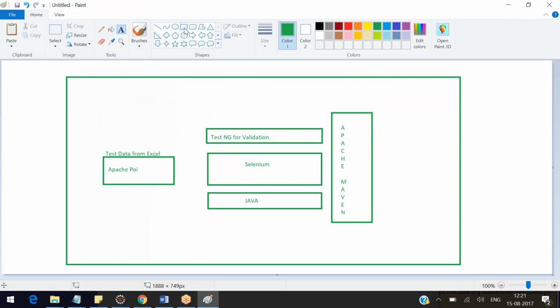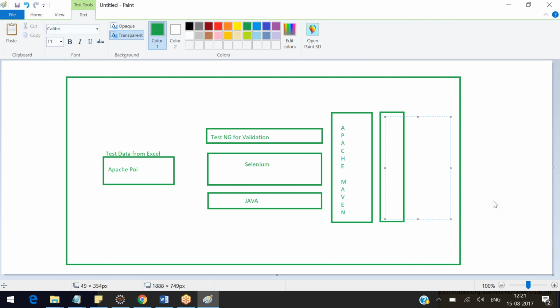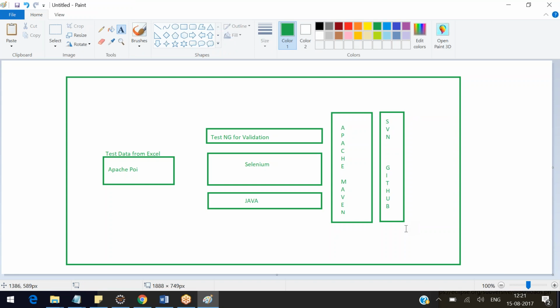And for that, most probably I'll be using SVN, or I'll be using GitHub. We're going to see, either of these two we'll be using.